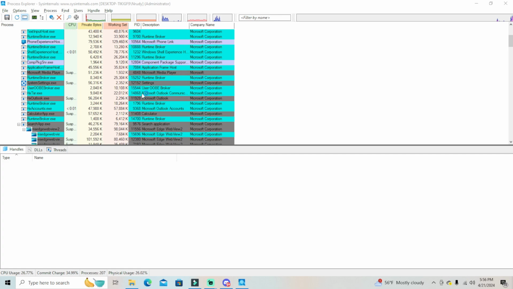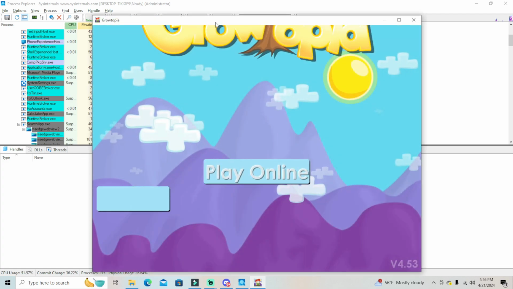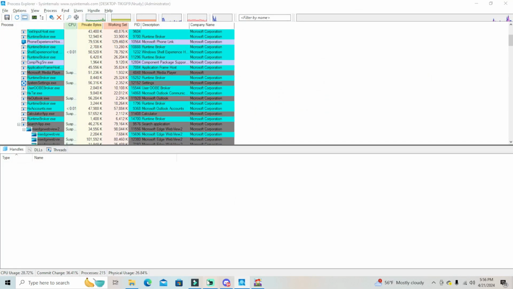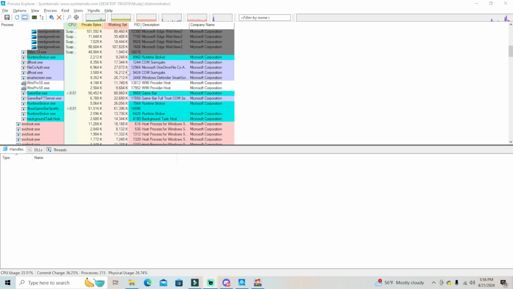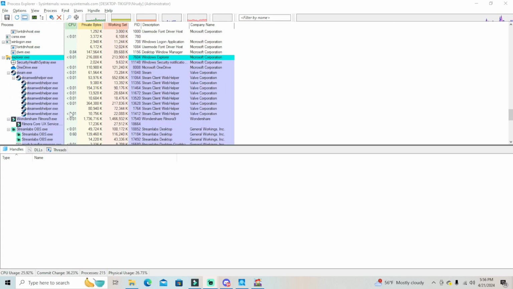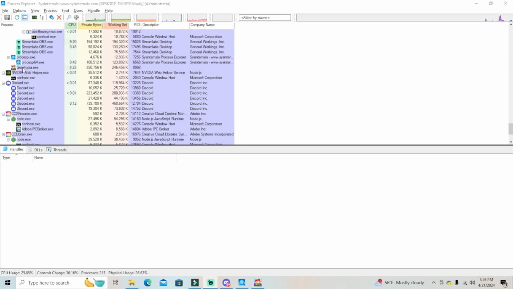Once your Growtopia is open, you guys see right here my Growtopia is open. From here, I want to open up my Process Explorer, as you see right here. You guys want to scroll down. You gotta make sure you have Growtopia open, or it's not gonna pop up on the Process Explorer. Okay. So once we scroll down, we see our Growtopia right here.